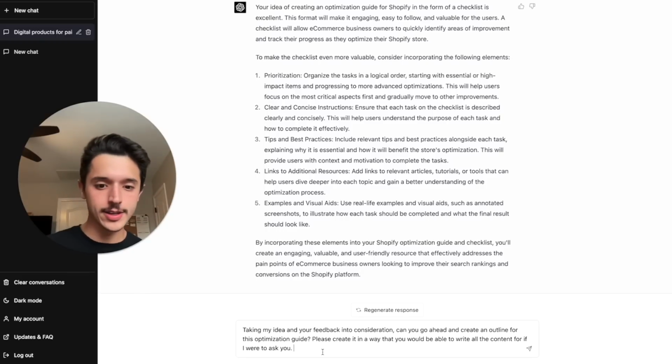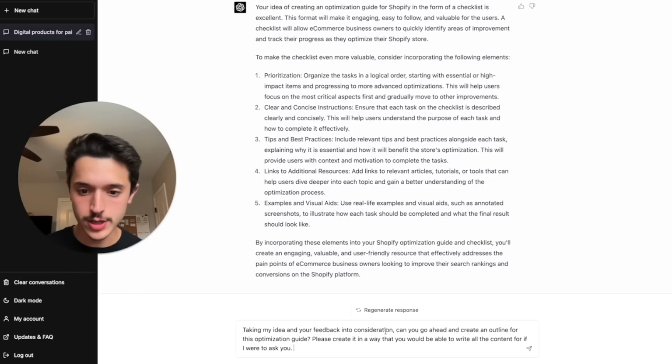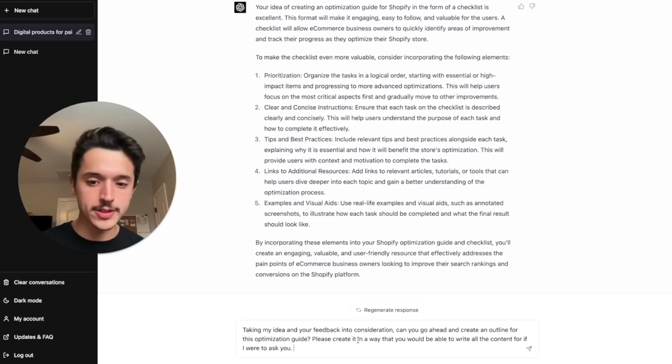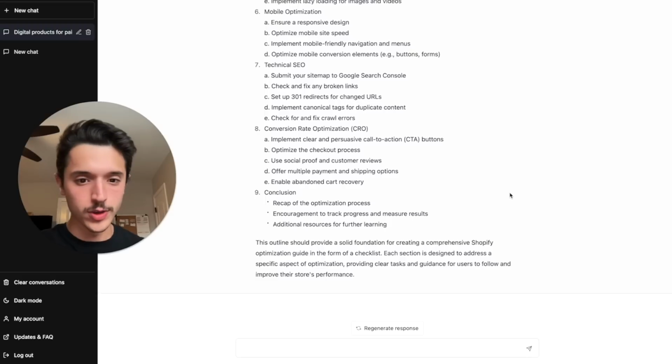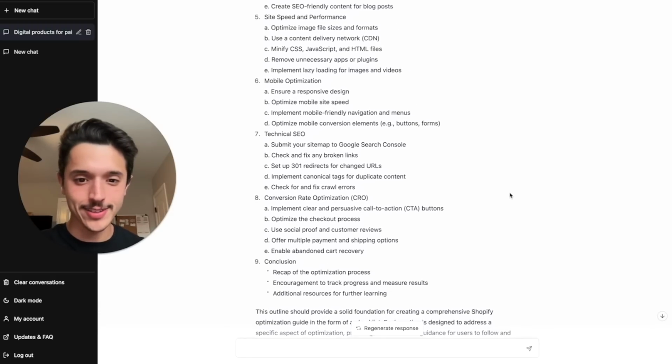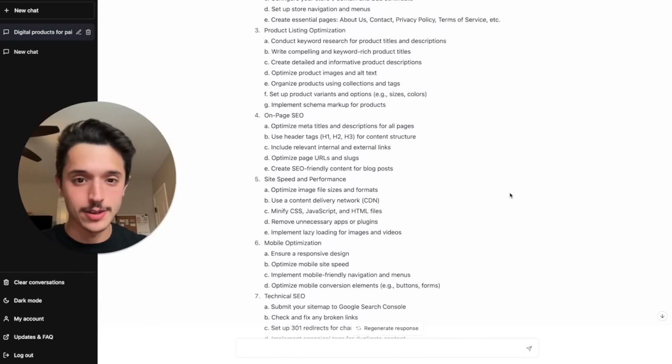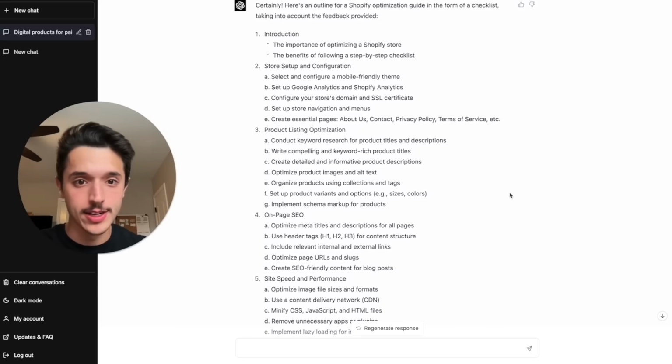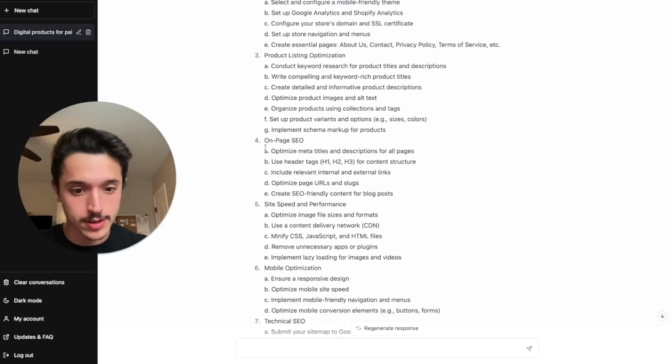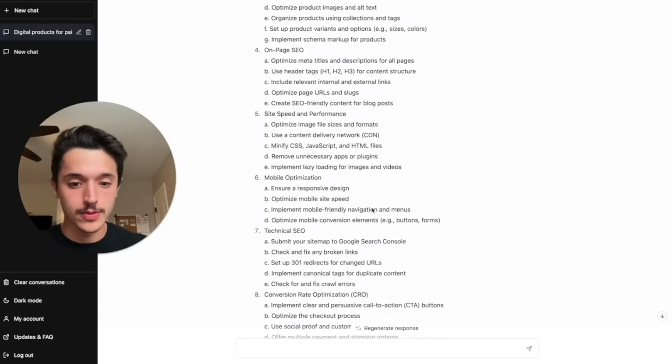Taking my idea and your feedback into consideration, can you go ahead and create an outline for this optimization guide? Please create it in a way that you would be able to write all the content for it if I were to ask you. Okay, we just got an insanely detailed outline for this optimization guide. In fact, it goes through literally everything here that I could think of when setting up the store.